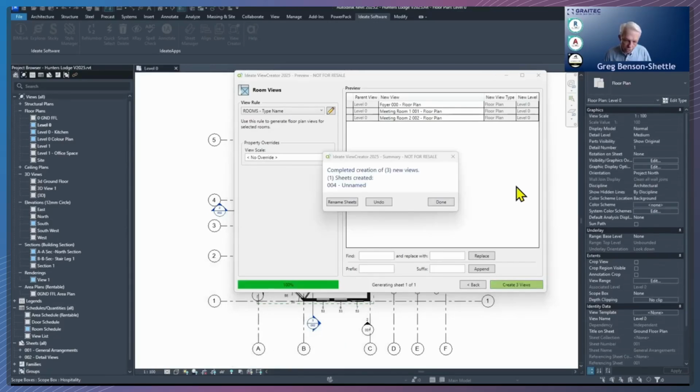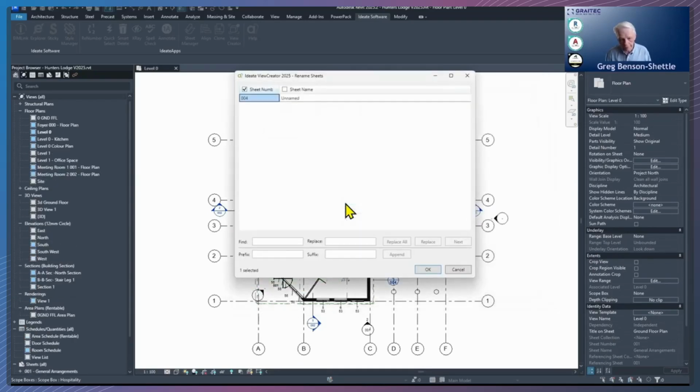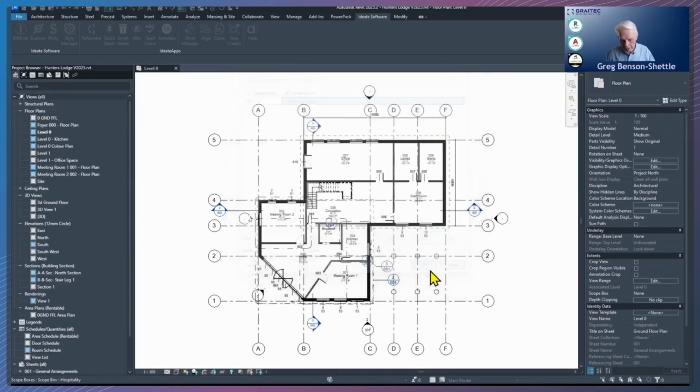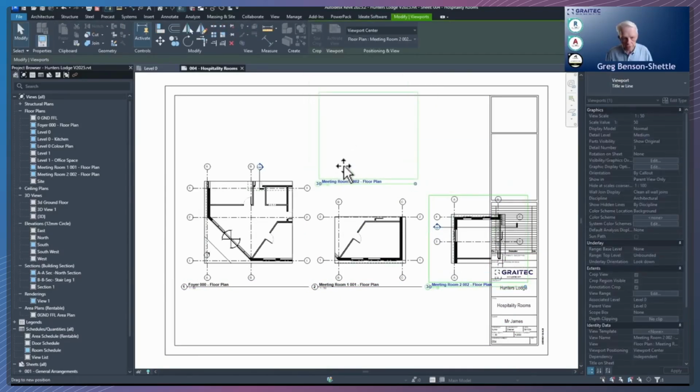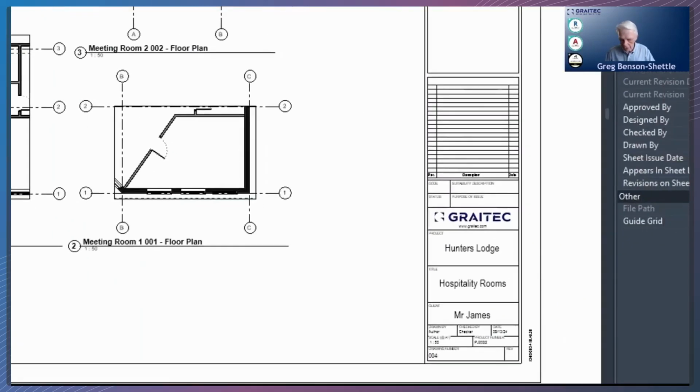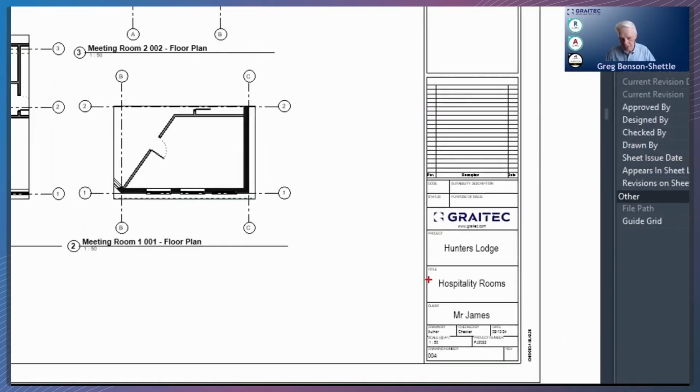So after you've clicked on the Create 3 Views tool, you get this dialog box open up. And look, it's offering us the opportunity here to rename those sheets. So we can click on Rename. And it's very simple. You can simply double click into here and rename it. So I can say in here, hospitality rooms. Okay, and do OK. And there we are. We have the 3 views that are created. I will just move this one up here. And so there you can see it's got the name in there that I specified.